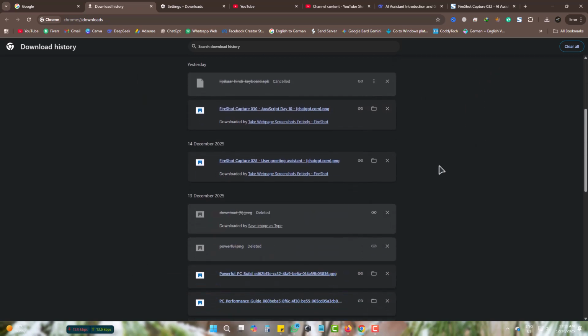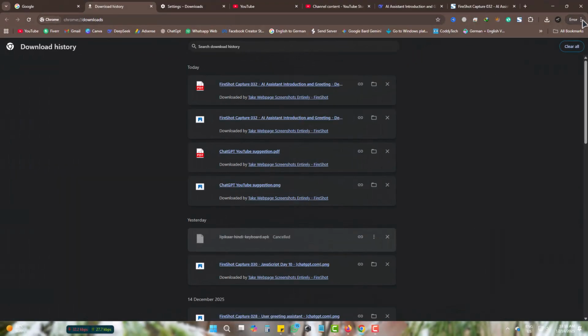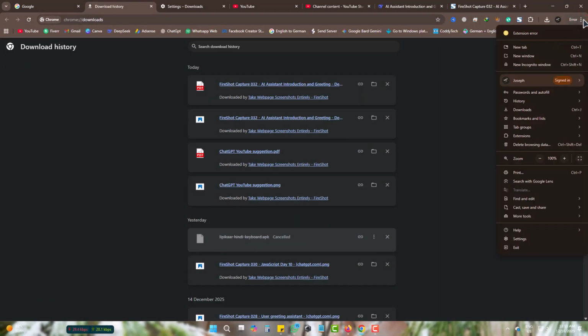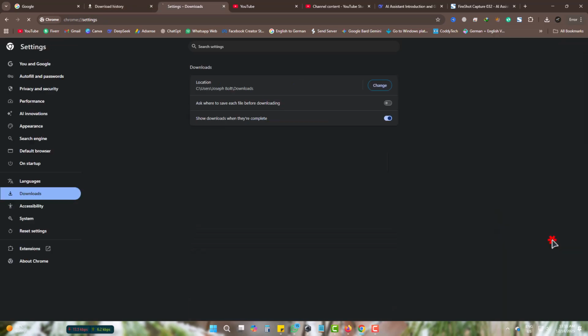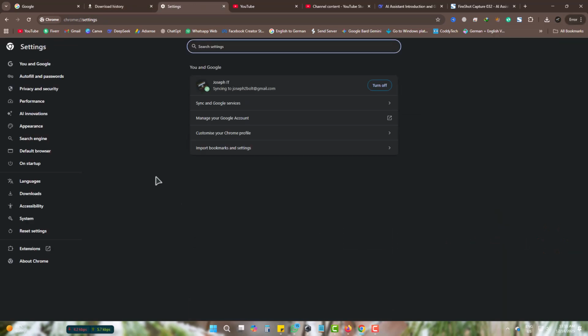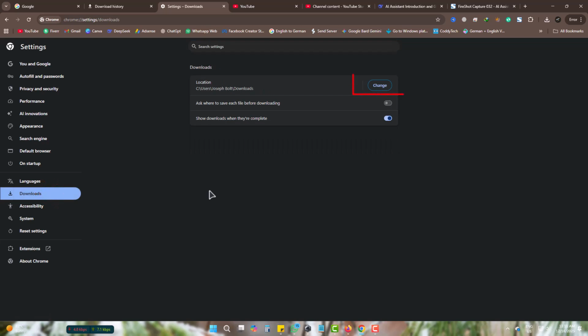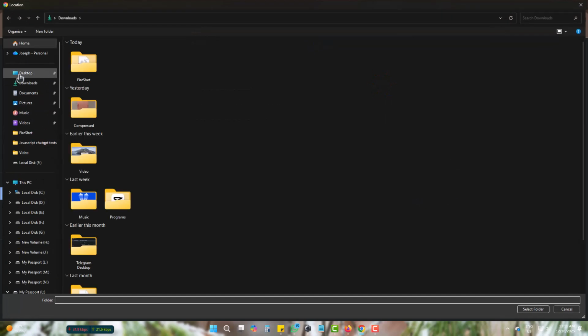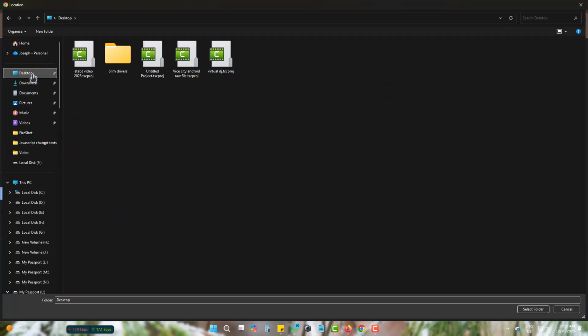So, let's fix it. Go to 3 dots. Settings. Downloads. Here you can change the location of your downloads. It can be desktop, documents or any other drive you want it to be.